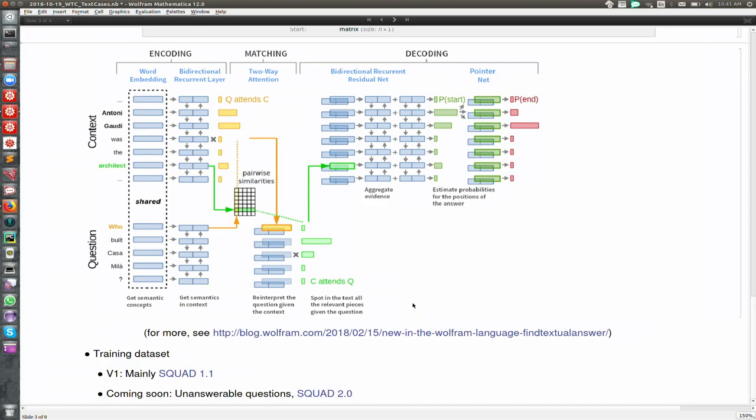So the training data was mainly SQuAD, which is a famous data set for question answering. It was about 100,000 paragraphs from Wikipedia. This data set, at the beginning, was challenging, but after a while the machines started to achieve human performance. The problem of the data set is the way it was created: passages were given to people, and they had to make a question out of the passage. So first, it assumes that the answer is always in the passage, but normally you don't know if the answer is in the text. So it's not very elastic. That's why FindTextualAnswer is also not operating very well.